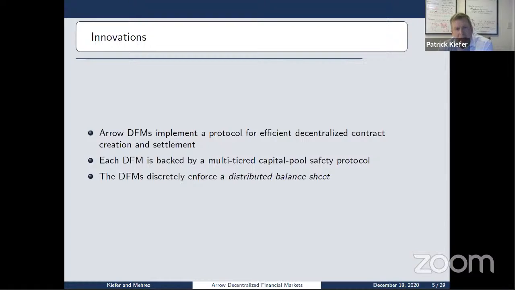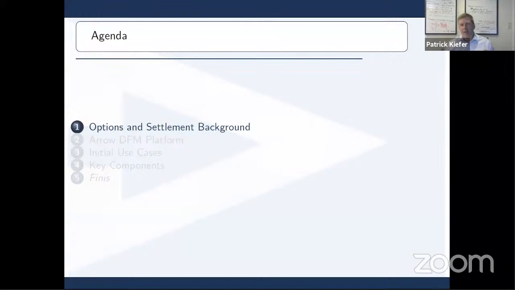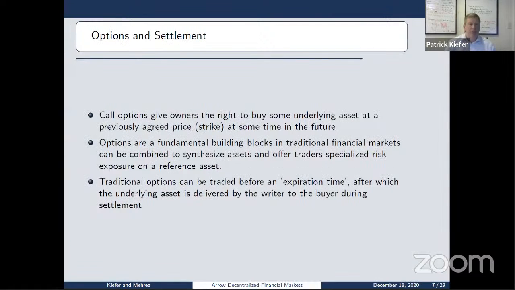Each DFM is backed by a multi-tiered capital pool. And the DFMs discretely enforce what we call a distributed balance sheet. And this is a concept that we are fairly interested in. We think it's fairly interesting, but also powerful. And so we're going to say a few more things about what a distributed balance sheet is later on in the talk. So in order for me to describe a little more about what the innovation is and what it is that we're building, let me give you just some kind of basic background so that the language I'm using makes sense to enough of the listeners.